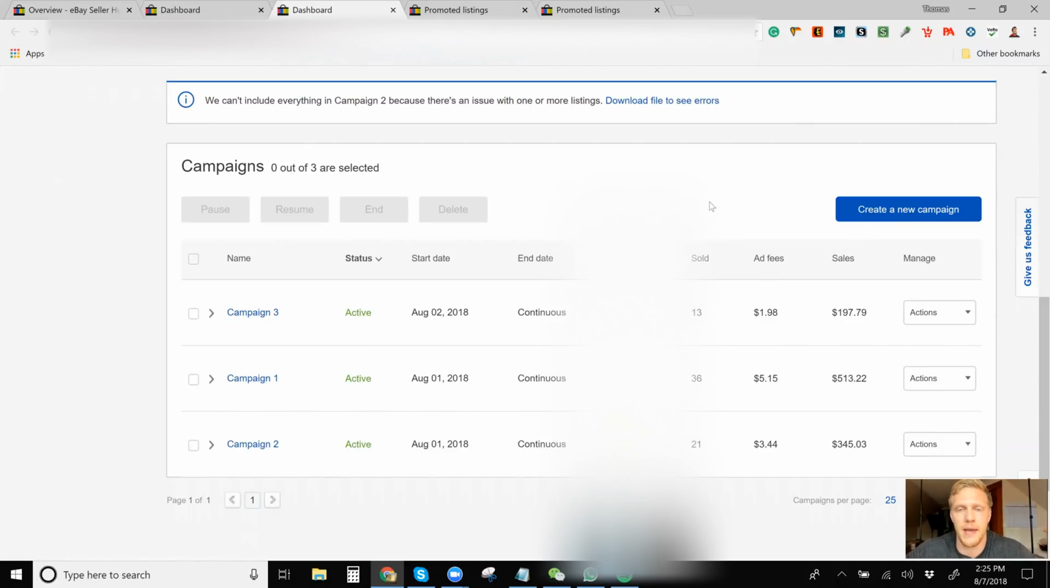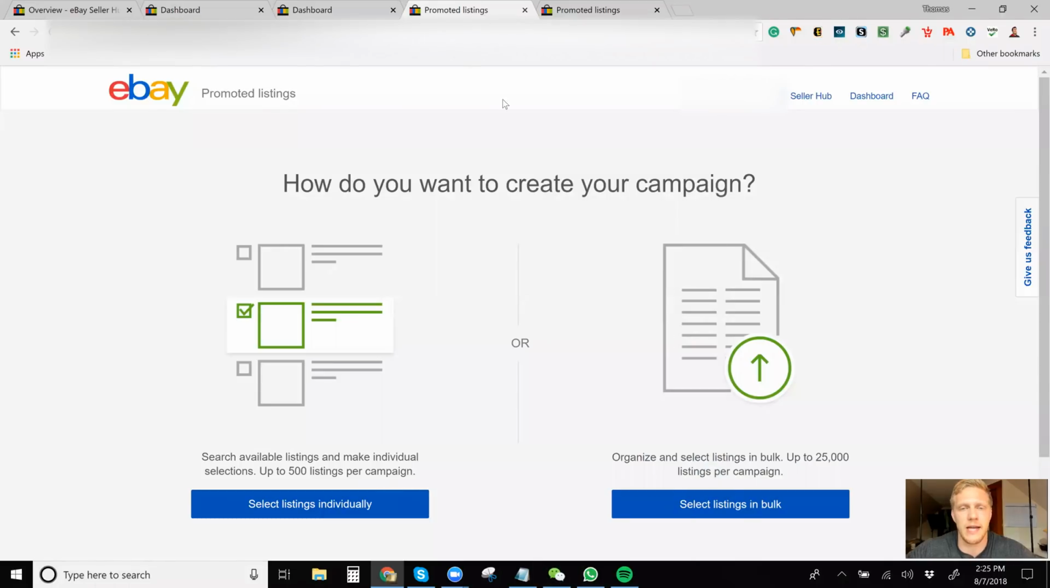In order to start a campaign, all you have to do is scroll down and click create new campaign. I've been having a little bit of trouble with it recently. You'll get to this page, and one option says select listings individually, up to 500. The other one says bulk, up to 25,000. You can do CSVs and stuff like that.